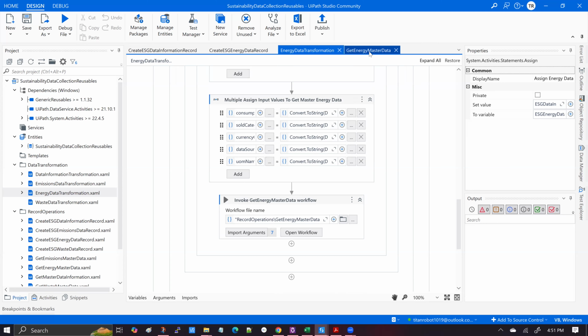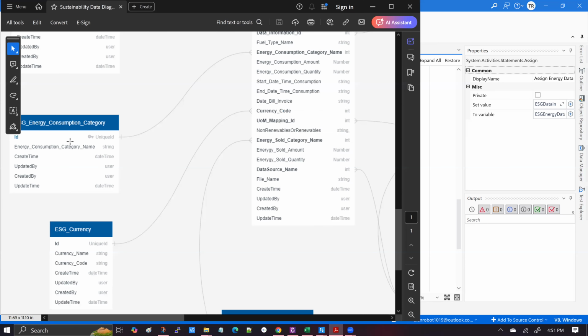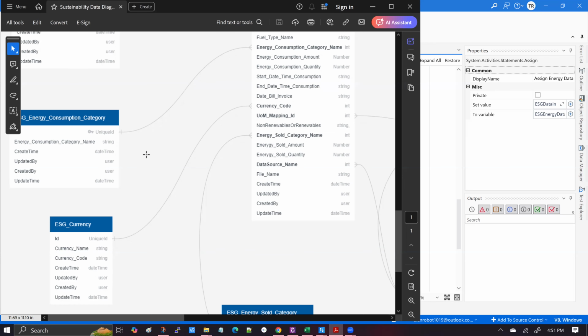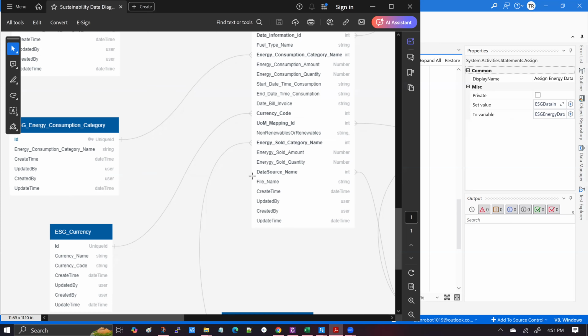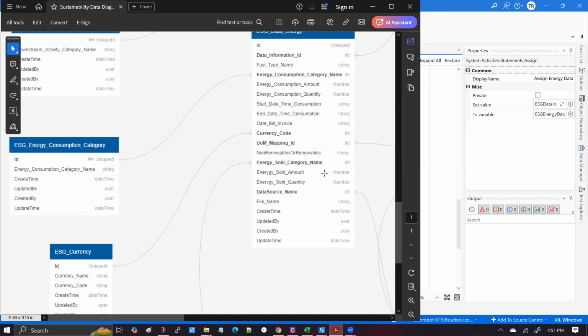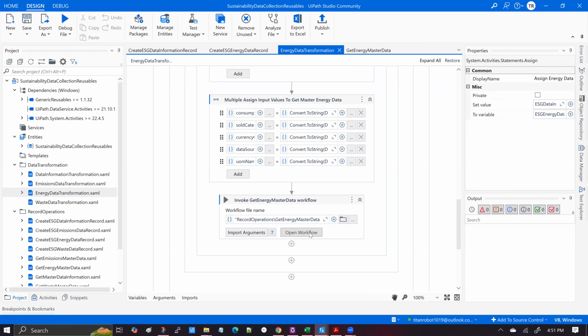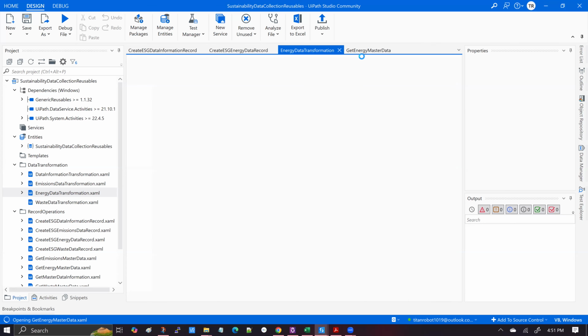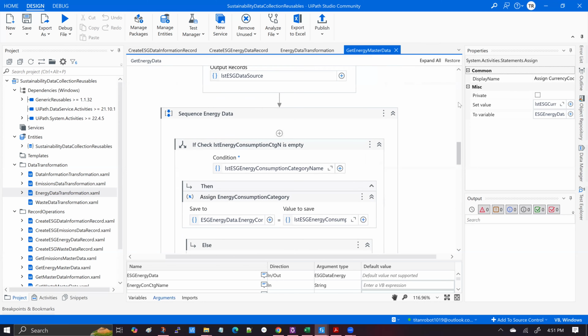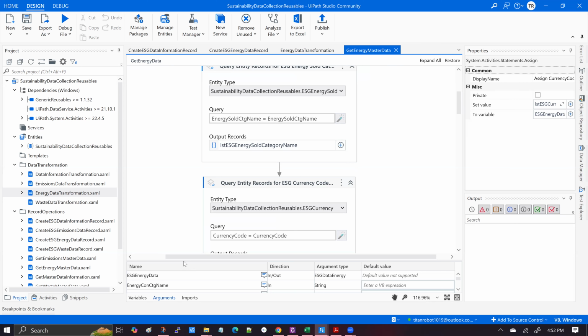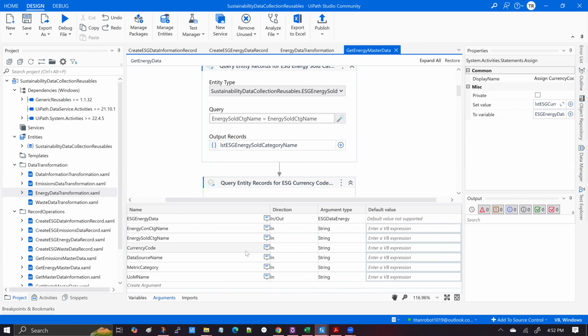Now, this get energy master data is in the business of querying all these master entity records, and then, if they are available, forming those relationships between that master entity and this new record that you're going to be creating for ESG energy. So if I open that, let's take the currency example. We know that the data being passed in to it is the currency code. You see it's passed in as a string.